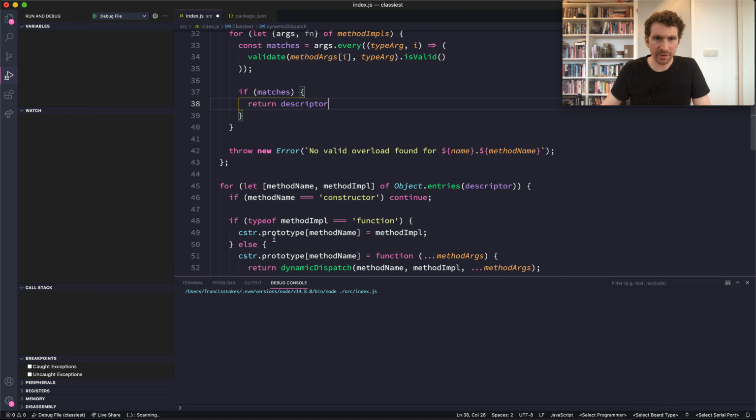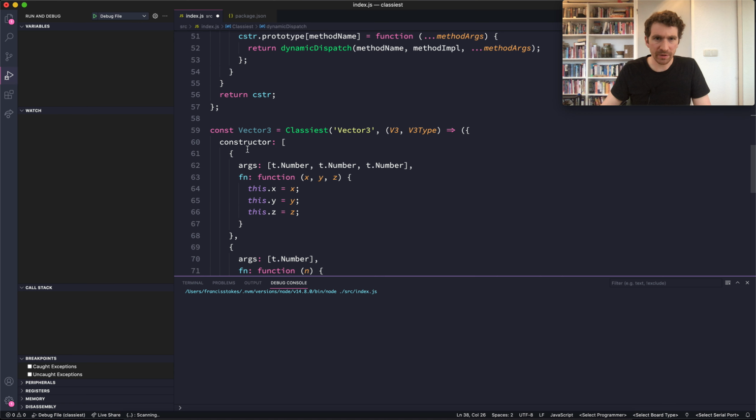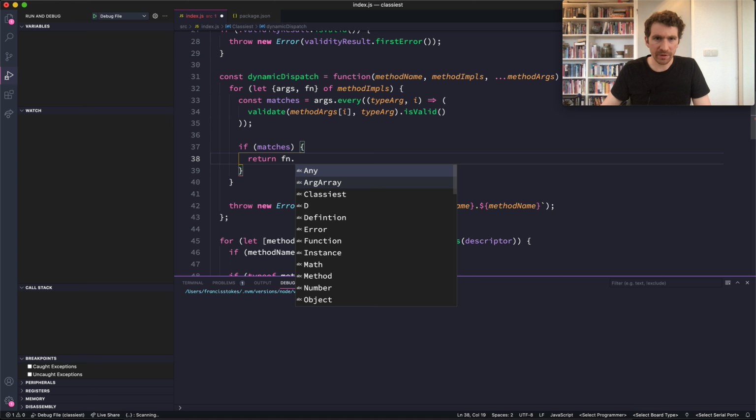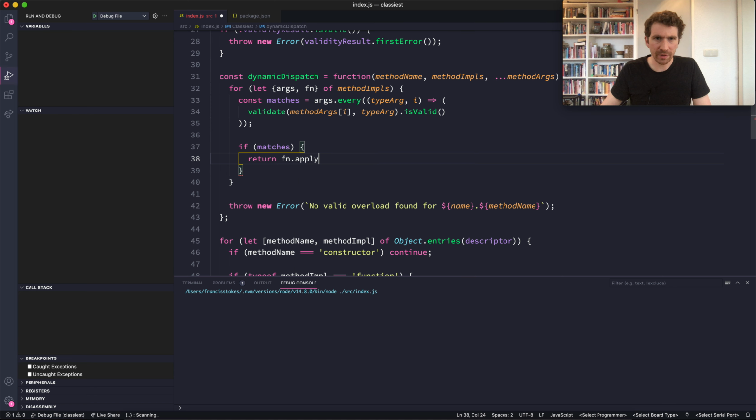Then the descriptor object, of course, has these keys and values. So the key is the method name, and then we have a set of, what am I doing? We've just got the function here, of course. So we can just return the function, and this is something that I've forgotten to do a bit further down. What we do here is we want to return the function applied.